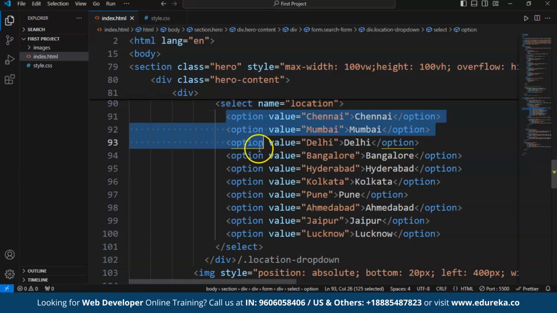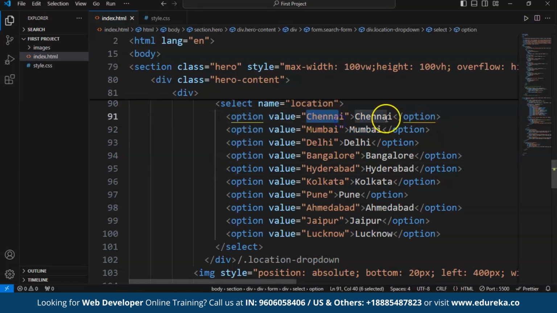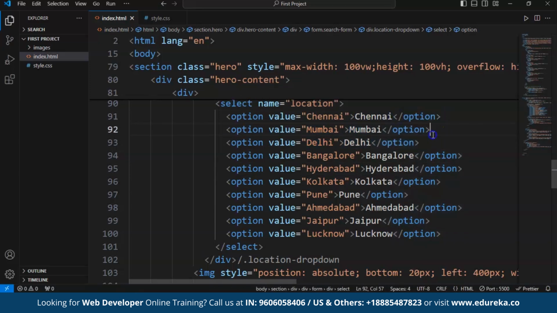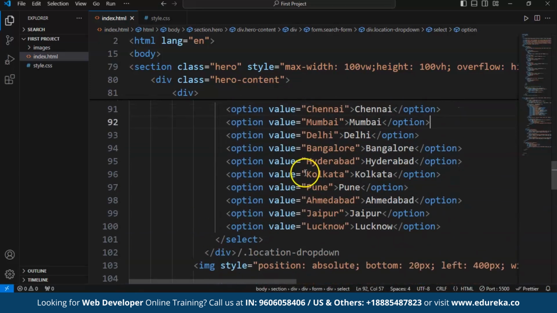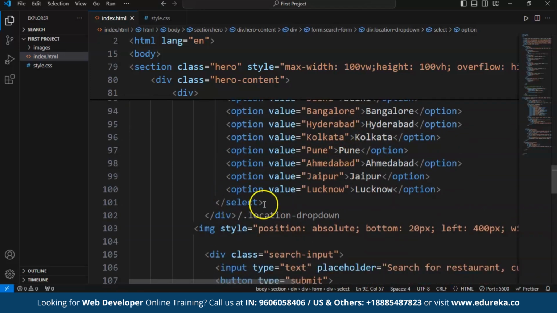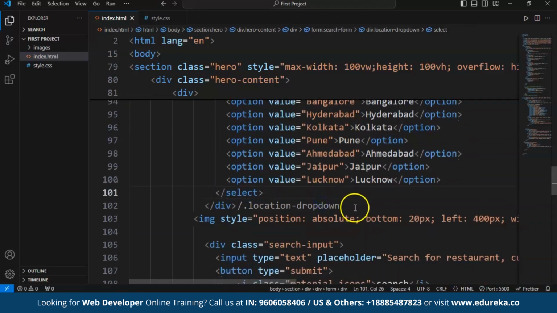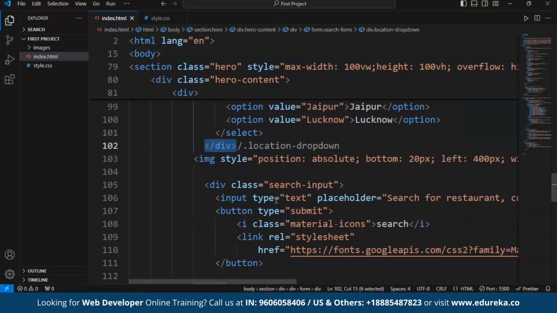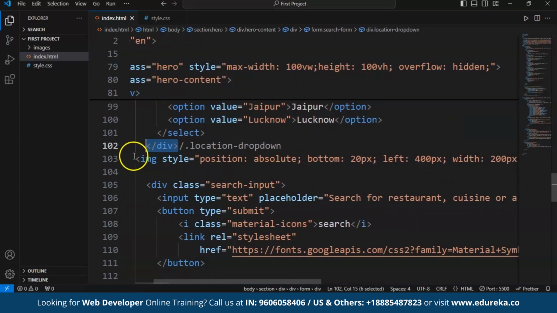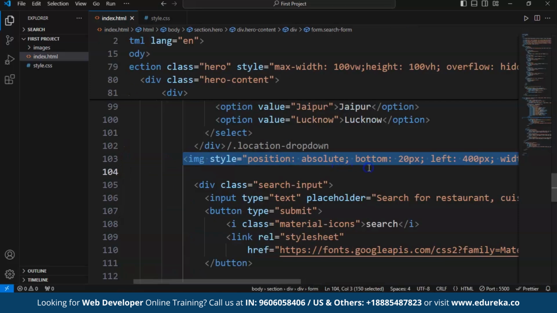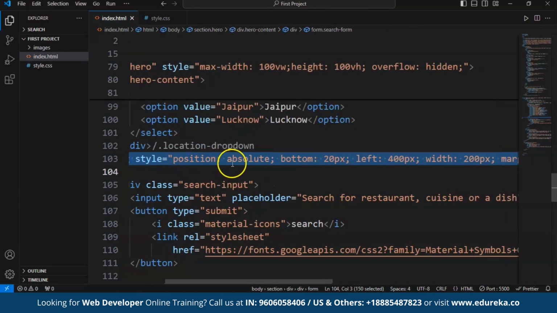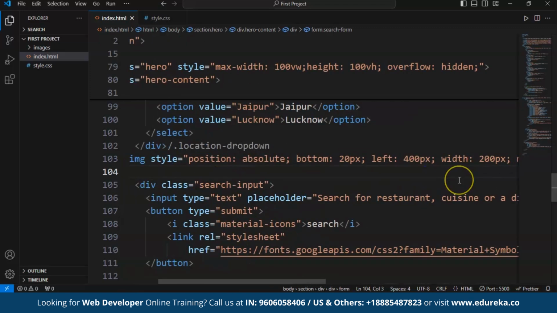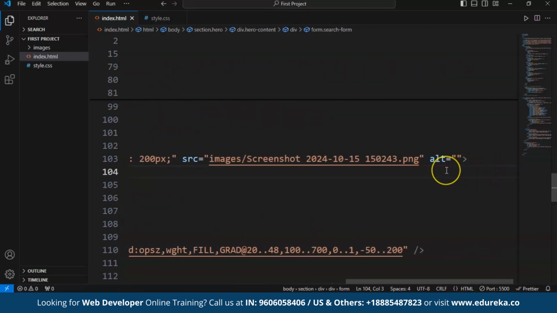We'll just provide the options with the value and the name of the location, and we'll be closing that option tag here. So this is the syntax. After providing how much ever locations you want, you can just close the select tag. That's it. Then we'll be closing our div tag. The drop down has been created here. So after creating one drop down, I have added one image. We'll be seeing what is that image. So to add that image, first of all I have provided the inline styling to it, and then I have added the source of the image along with the alt attribute of that image.